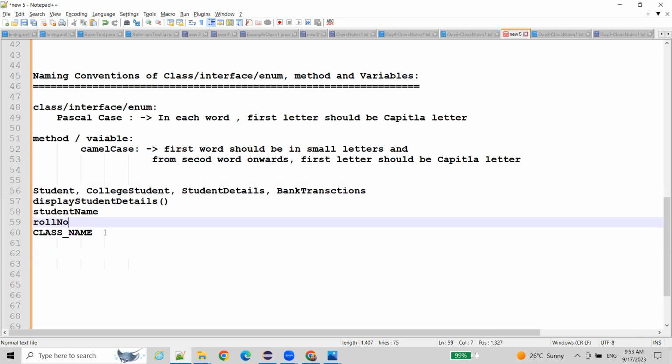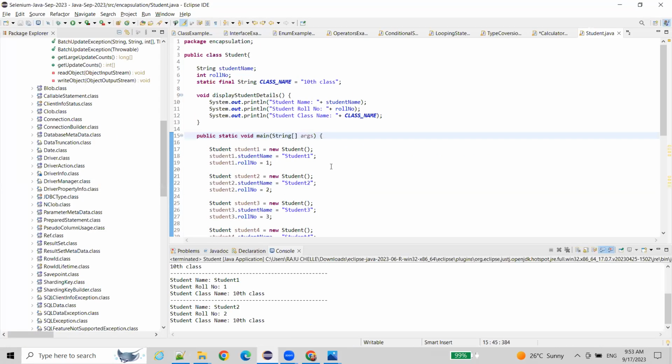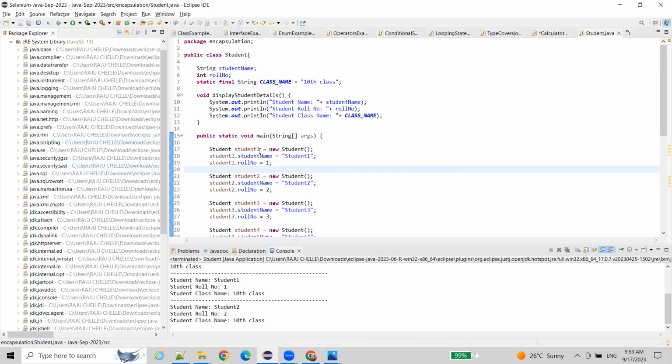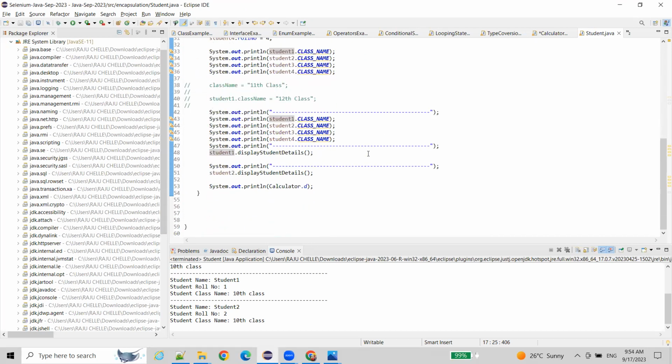Tomorrow I will explain static and instance again, because these two are very basic concepts to understand Java programming. Very, very important concepts. Tomorrow I will take one more example, like student, I will take a bank transaction example. There you will understand when to use static and when to use instance, and why we need to create multiple instances. You will understand that tomorrow.